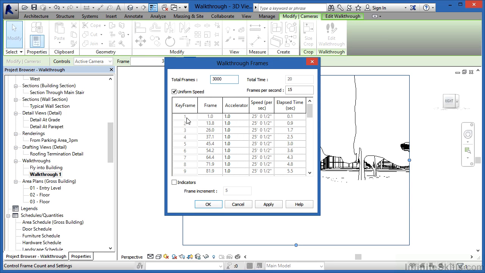Each spot that we clicked is considered a keyframe, and we can see that here: keyframe, keyframe, keyframe, keyframe. If uniform speed is checked, it will try to keep the same spacing between each keyframe so that you'll have a uniform speed going along. On the other hand, if you wanted to speed up or slow down as you were moving through the building, you could clear the uniform speed and manually adjust the keyframes so you could speed up at certain points as you're going through the building or slow down at certain points.